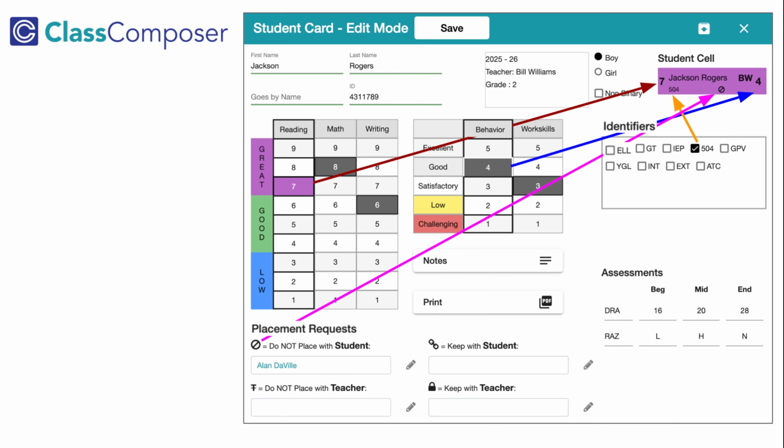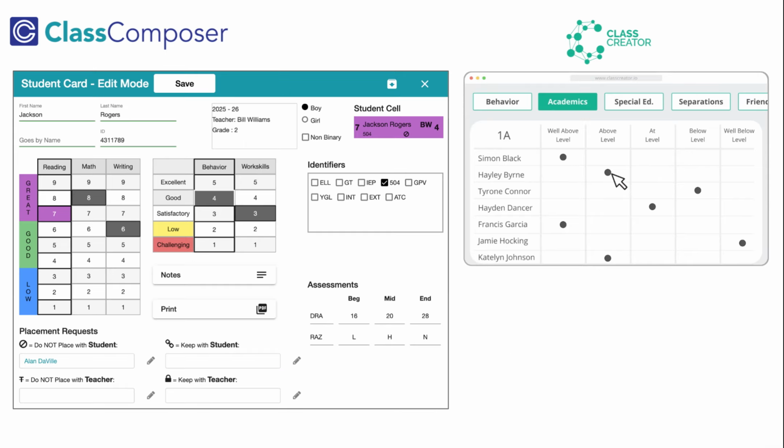Student cell in Class Composer is built through the grading process in the student card. The student card has a paper-like look and feel, making it easy to enter and view student information in one place. The reading score determines the academic color shading of the student cell. A score of 2 or 1 for behavior will override the academic shading to the corresponding yellow or red.